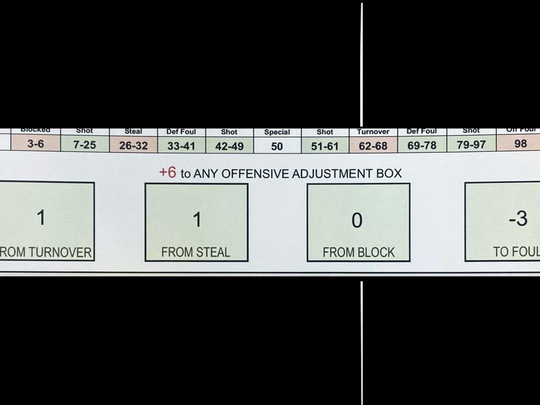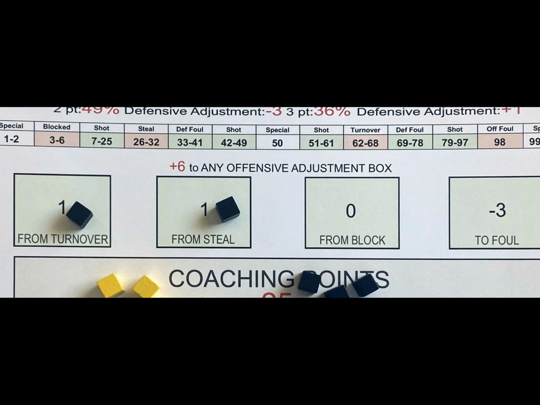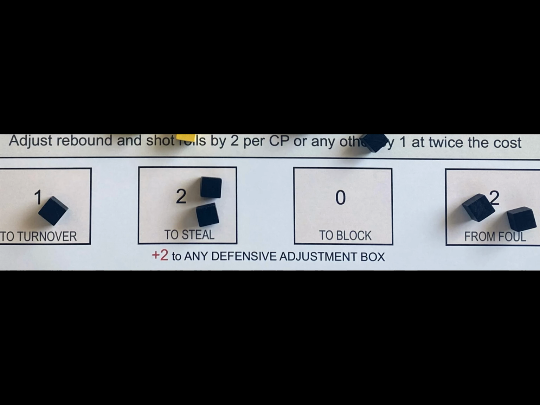Anything with a positive number, you put a cube for each number. So for Baylor's case, you'll put 1 in the turnover box, 1 in the steal box, none in the block, none in the foul. On the defensive side for Baylor, it's the opposite because you do want to create turnovers, you do want to steal the ball, you do want to block, and you don't want to foul. So here you can put 1 in the box for turnovers for Baylor defense, 2 for steal, none on the block, and 2 in the prevent foul.